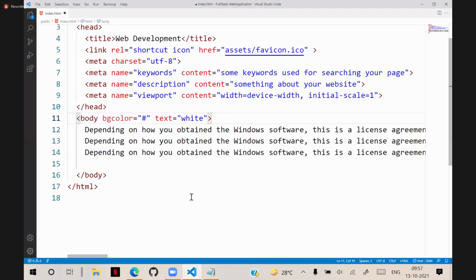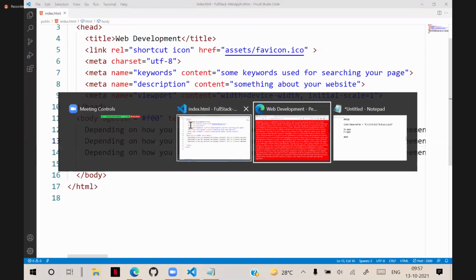So the first one is F00, right? The first one is for that character. You see it will get that red.